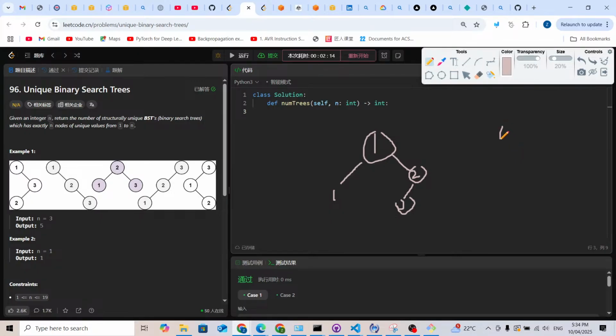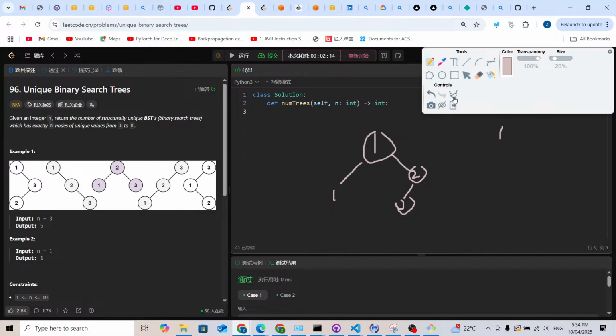So for example, let me just use 1, 2 to explain it. So yeah, if we have a node 1, we're going to enumerate node 1, and then we're going to enumerate node 2. If we enumerate node 1, at the left side there's nothing, but at the right side we can prepare a node 2. So this is one case. And then we're going to enumerate node 2. At the left side we can find a node 1. At the right side there's nothing.